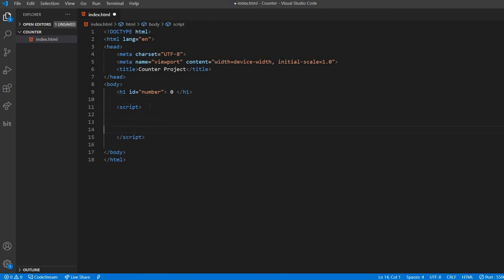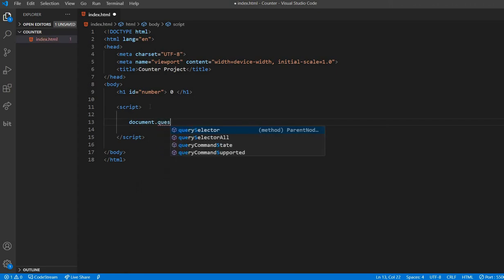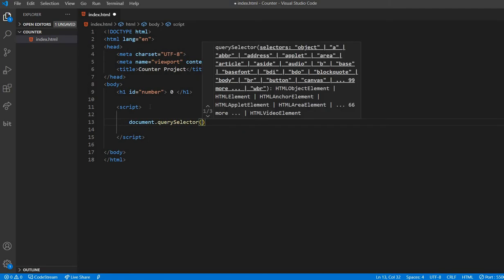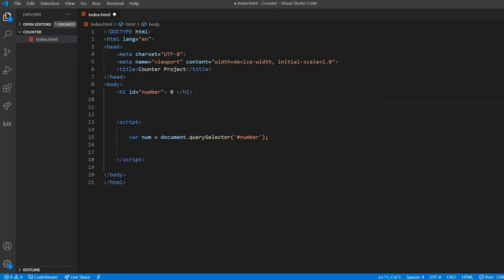First of all, we will create a document dot query selector, and we will pass the id. We have an id, so we will use hash and we will pass number. Where do we want to store this? Let us name a variable num, so we will store this id here. If we see, we got it.